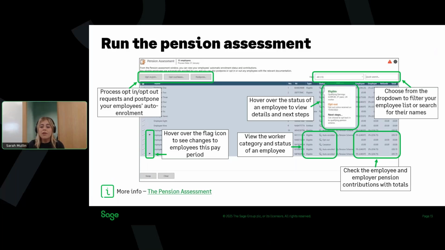And then you will see your action buttons. So that's in the top left. And from here, you'll process opt-in, opt-out, join requests, and any postponements, all without leaving that pension assessment screen. So everything you need, changes, categories, contributions, and actions, is all here, all in one place.